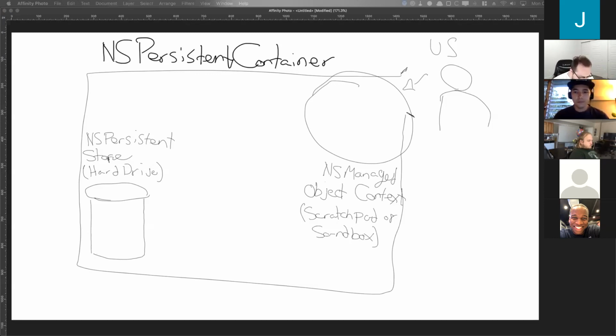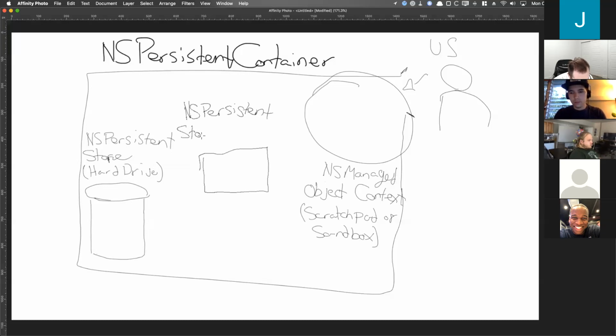So if we say we made some changes in this managed object context that we want to keep around and save down to the persistent store, what we have is this intermediary object that is a way for that information to go from that scratch pad and ultimately get saved to the hard drive. So I'll just draw a box here. This is the NS persistent store coordinator.